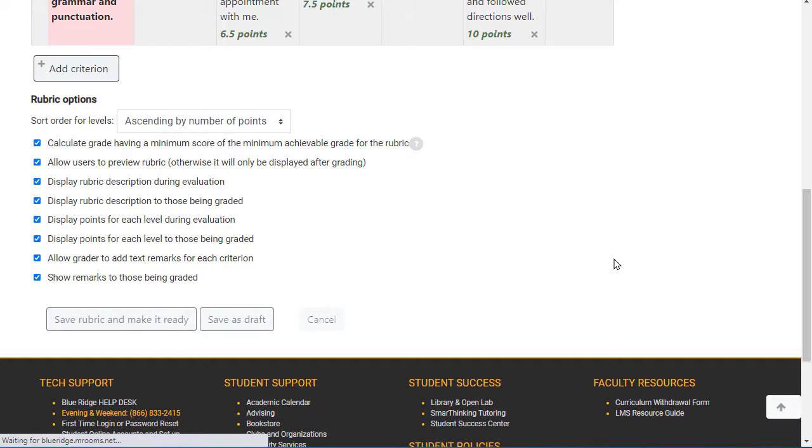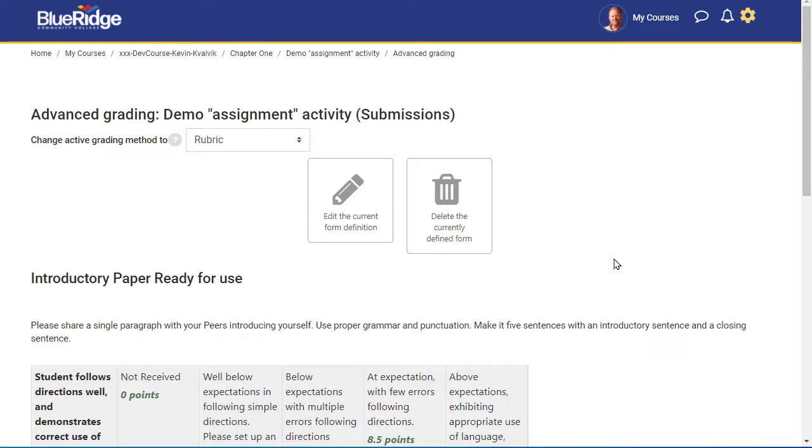Okay, now I'm going to go ahead and ask some students to approach this, and then what's going to happen is I'm going to walk through and show you really quickly what this rubric looks like and how simple it is to grade.